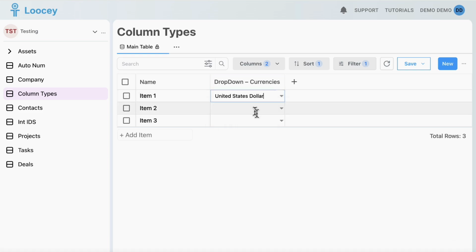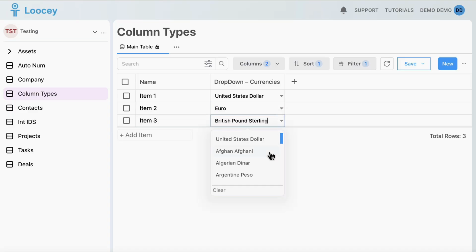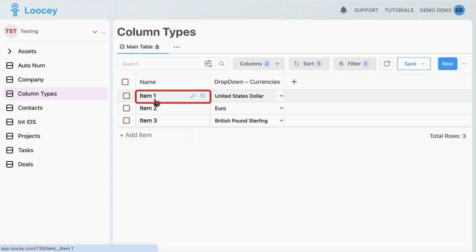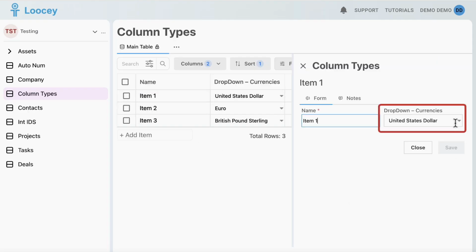The drop-down comes pre-filled with all major currencies such as United States dollar, euro, British pound sterling, and many others, and the system will save them automatically. Let's try assigning a few records with different currencies and refresh the page to confirm the data is saved correctly. We can also open the right panel by clicking on the item name and update the currency value from there.